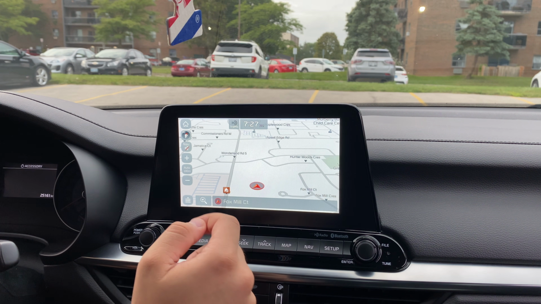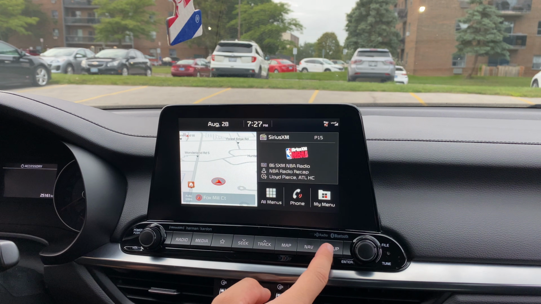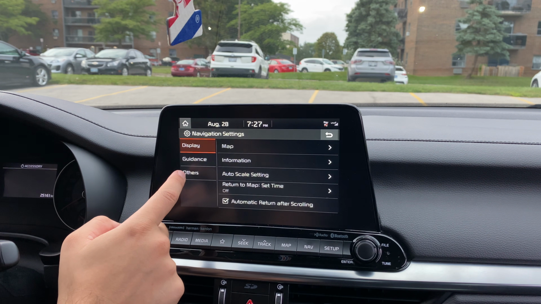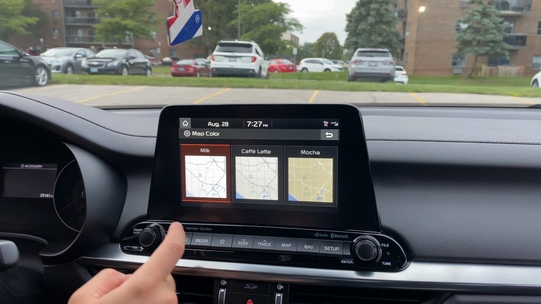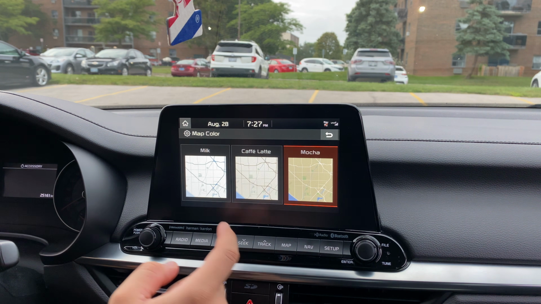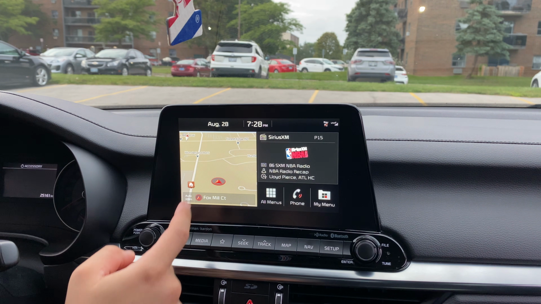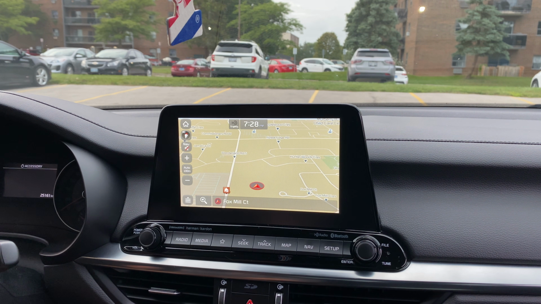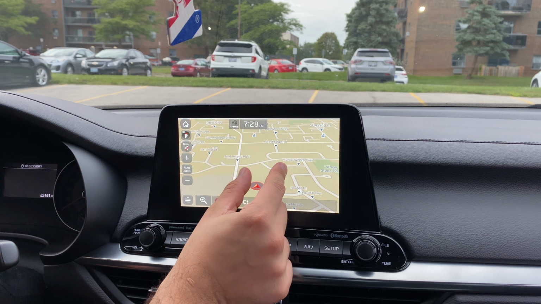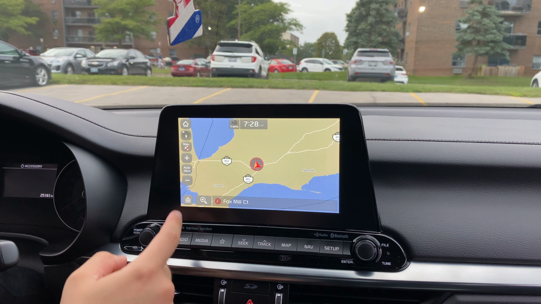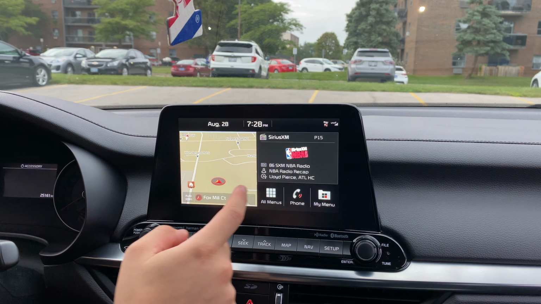The first one that you see here is called Milk. It's more of like an all white looking map. The second one, which is the one that I use, or not this one, sorry, this is the Mocha. This is the one that I actually least like. I find it too dark and doesn't look modern to me, so I don't use this one particularly.